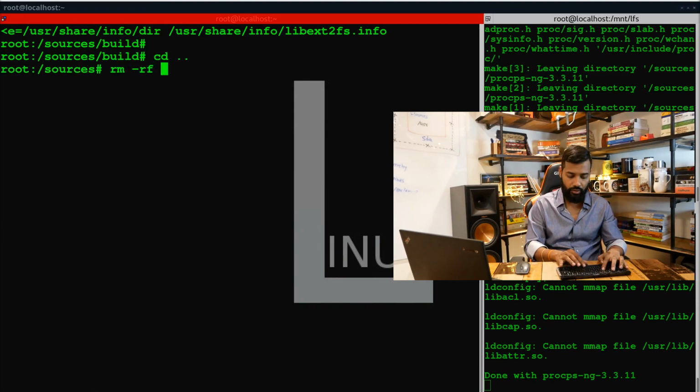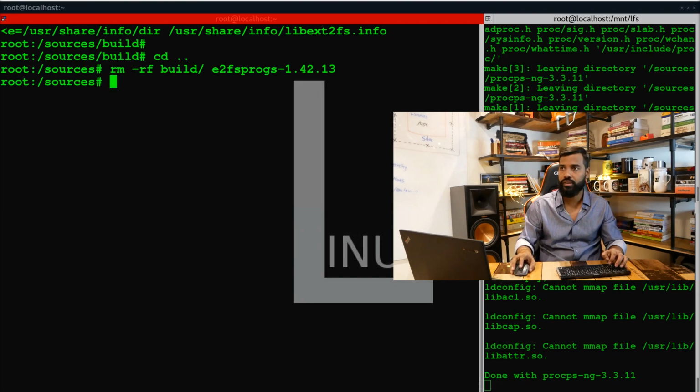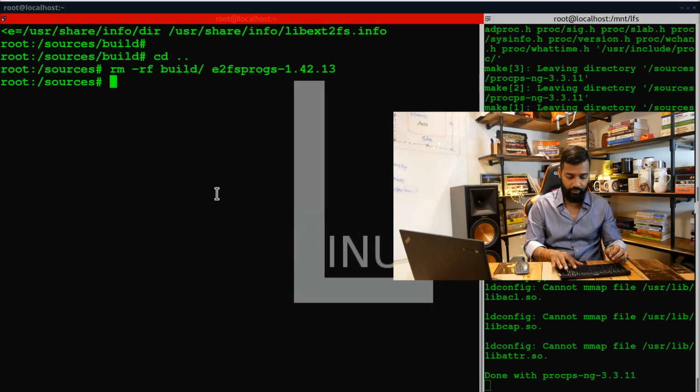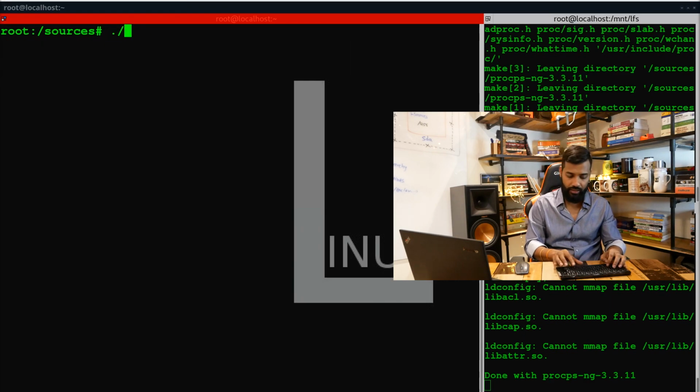cd .. rm -rf build. Build was the temporary directory, and e2fsprogs provides dumpe2fs, e2fsck, e2label, fsck, mkfs, resize2fs. So related to file system related programs it provides. Clear? Now let's run another script which is core2.sh this time.